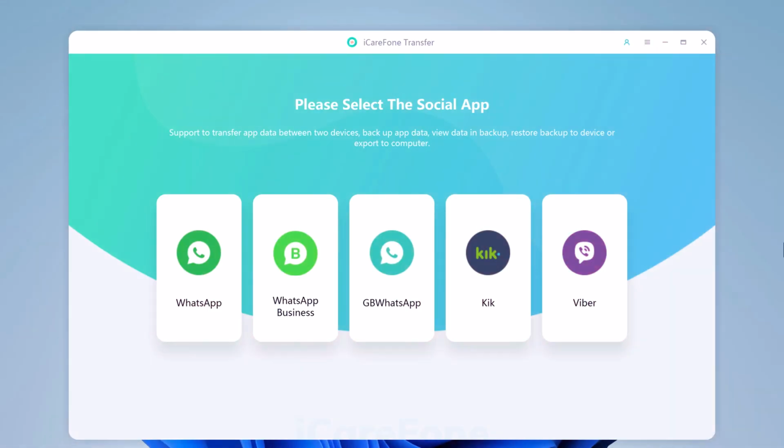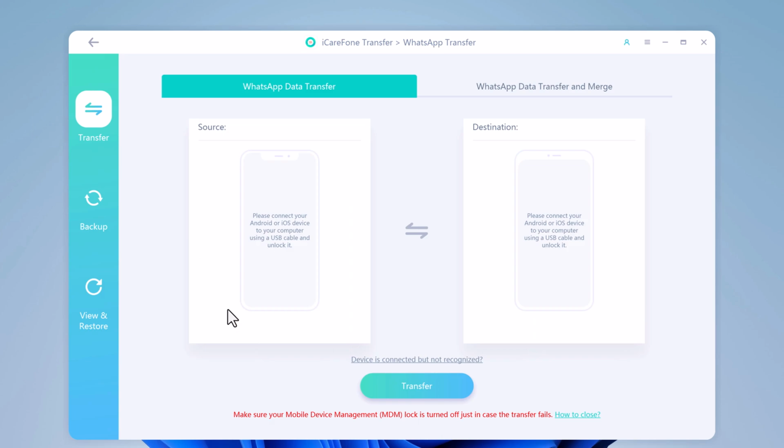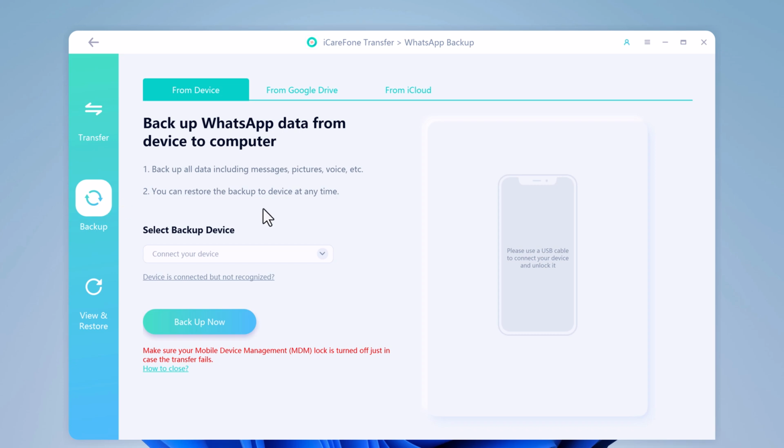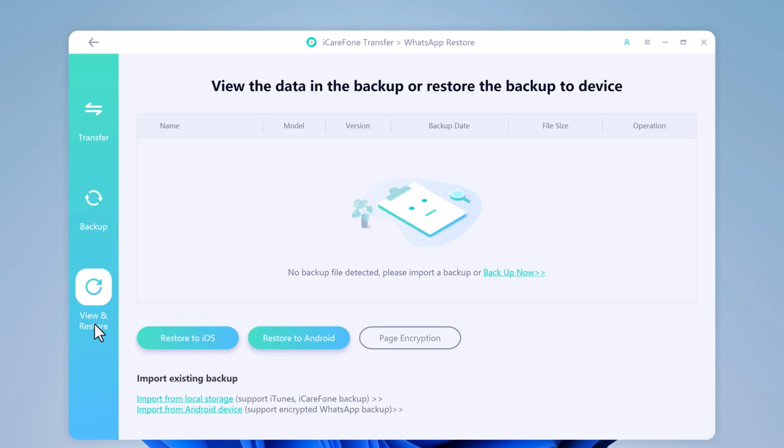So after installation, launch iCareFone WhatsApp Transfer. It also supports WhatsApp Business, Kik, and Viber as well. Here are two ways to transfer WhatsApp messages. The first method is to transfer WhatsApp messages from phone to phone, and the second method is to back up WhatsApp messages to the computer. Once you have backed up, you can restore to either an iOS device or an Android device.